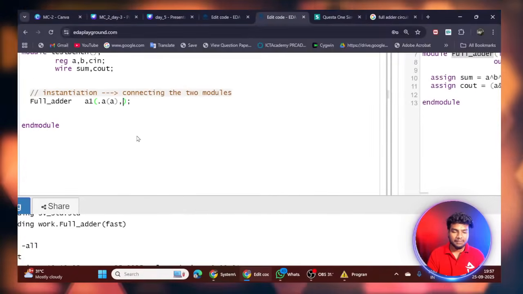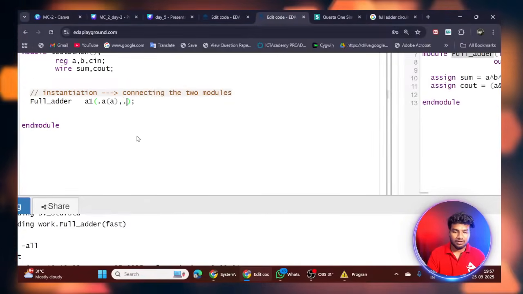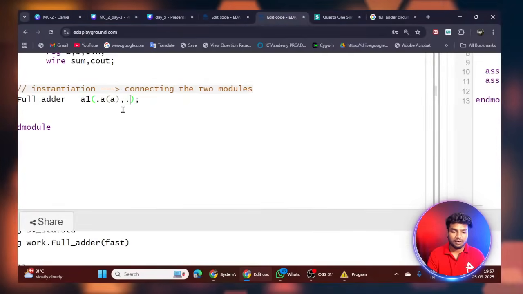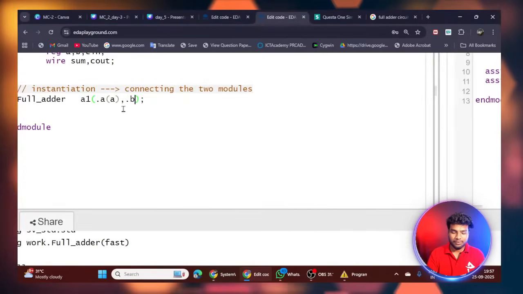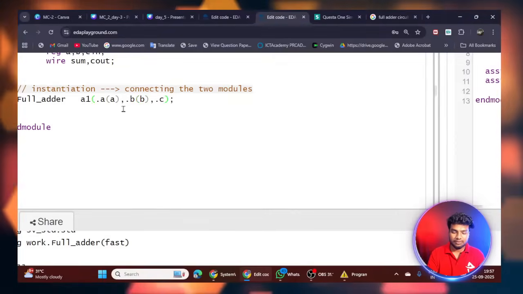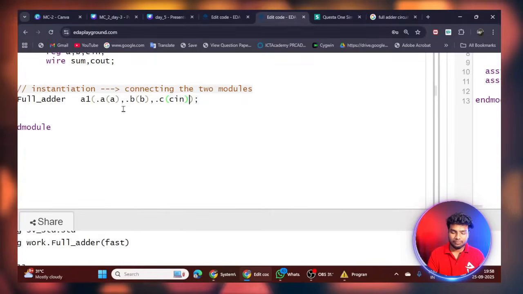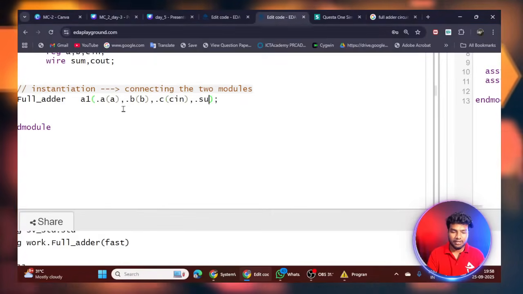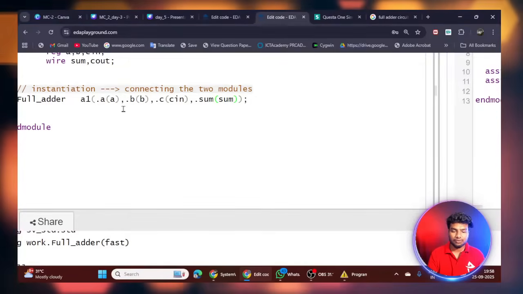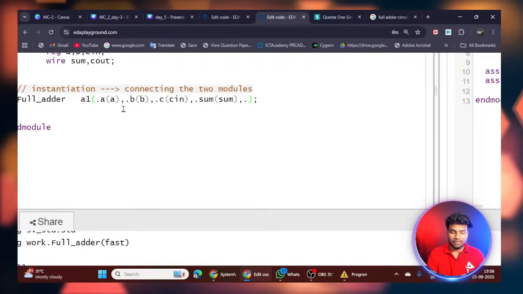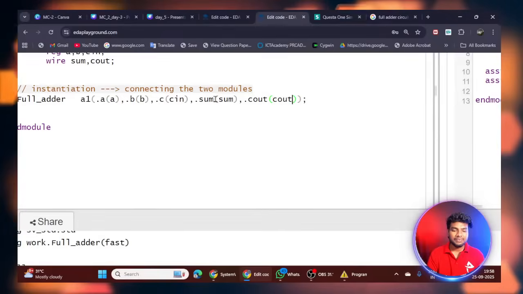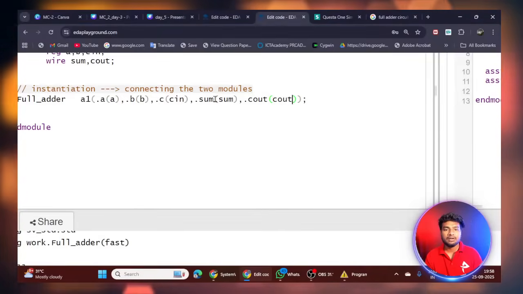Then I will connect the remaining signals. The dot is very important, and the comma is also very important here. Then B, and then C in, and then sum and carry also. Then only I will receive the output from the design code. Then C out. So I have connected my test bench signals and the design code signals.